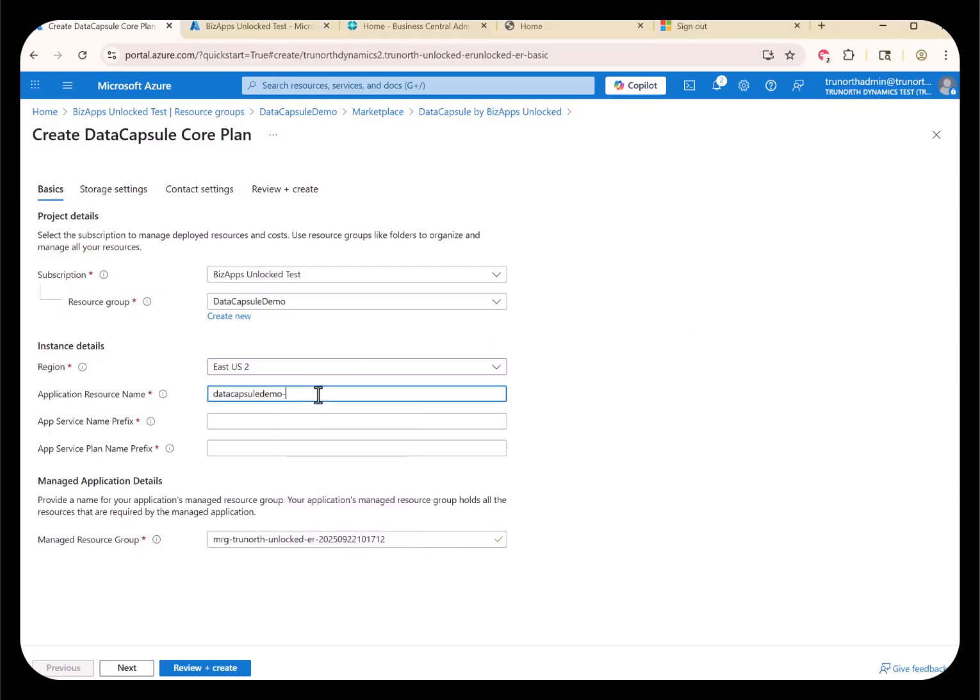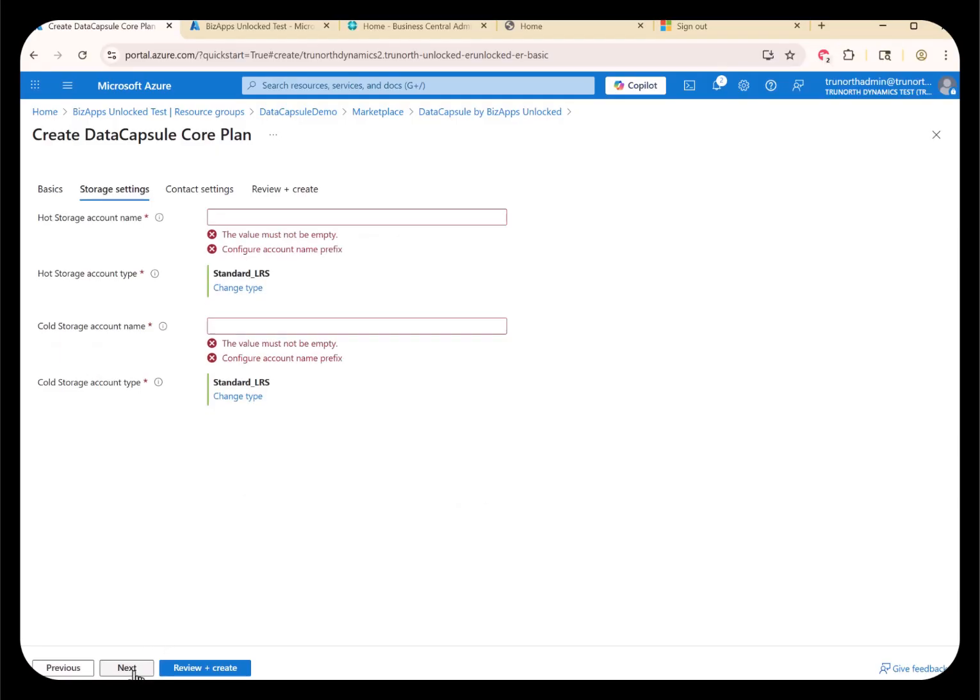Then I'm going to insert the names I want for the resources that are listed there. Make sure it's just a naming convention that makes sense to you. In the grand scheme of things, it doesn't really matter that much to DataCapsule, but it should make sense to you. We're going to leave the Managed Resource Group alone and hit Next.